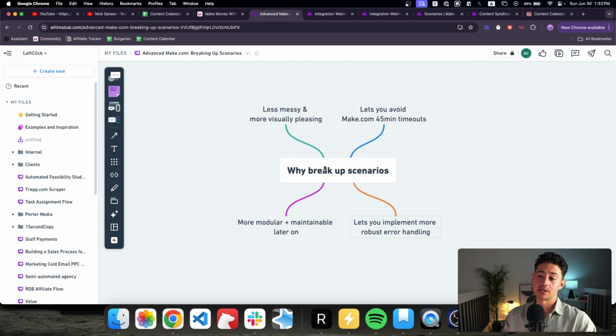The four main ones here are, it's less messy. I'm the messy of make.com, baby. It's less messy and more visually pleasing. The second is it lets you avoid make.com's 40 or 45 minute timeout. That just means a scenario can only run for 40 to 45 minutes before make.com will say, hey, stop the scenario, and it force stops it.